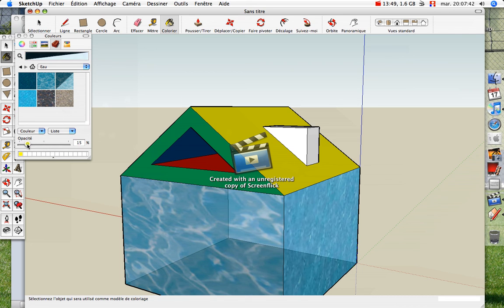I mean, not so much that you really can't see it, just remember that. Also, not so much that you can't really see that it's see-through. So that's about good, about 50%.